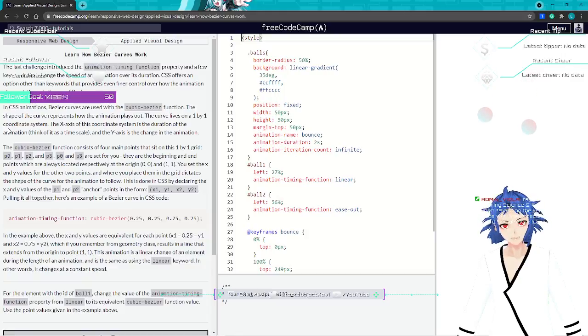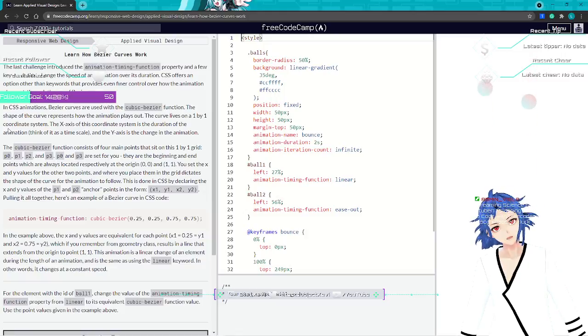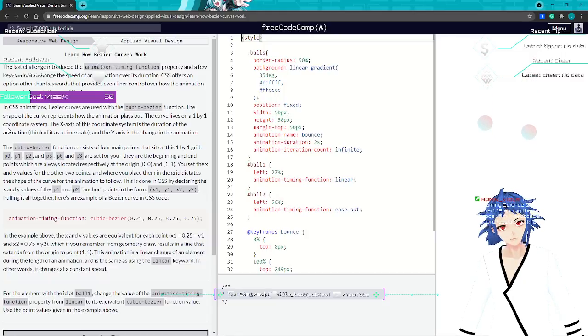The cubic Bezier function consists of 4 main points that sit on this 1x1 grid: P0, P1, P2, and P3. P0 and P3 are set for you. They are the beginning and end points, which are always located respectively at the origin, 0, 0, and 1, 1. You set the x and y values for the other 2 points, and where you place them in the grid dictates the shape of the curve for the animation to follow. This is done in CSS by declaring the x and y values of the P1 and P2 anchor points in the form x1, y1, x2, y2.